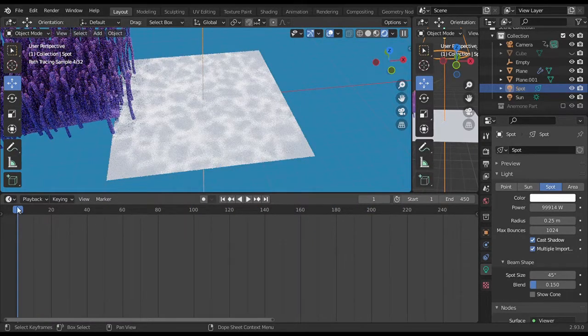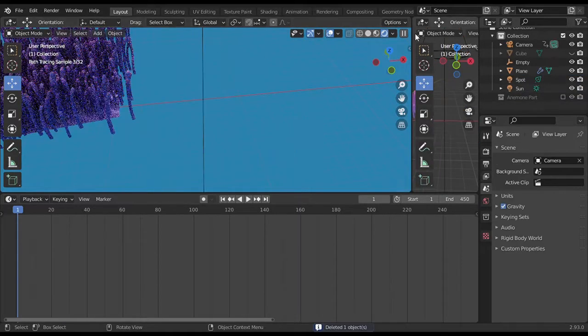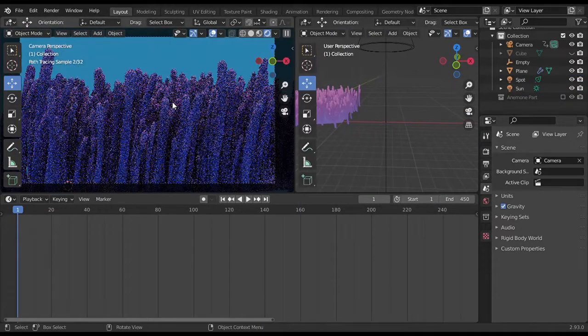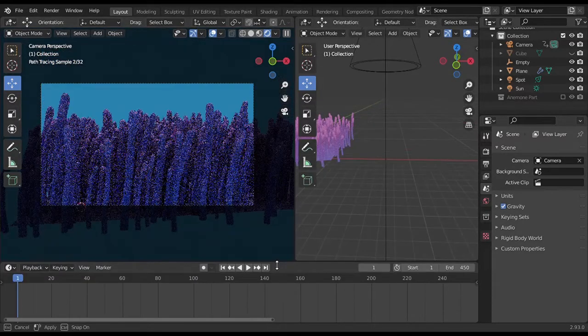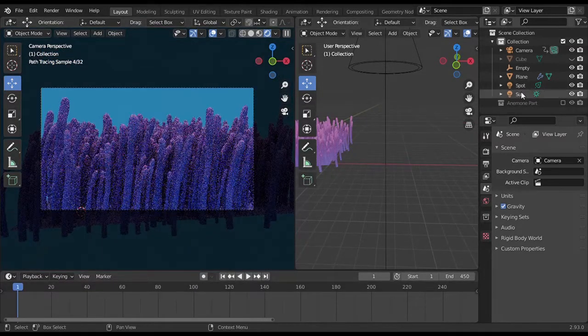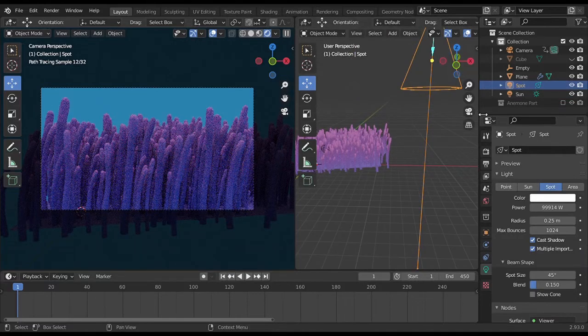Delete this plane, we don't need it anymore. To visualize it correctly, I recommend rendering it because this shader we created is just visible in render mode. It won't be visible in material preview mode.